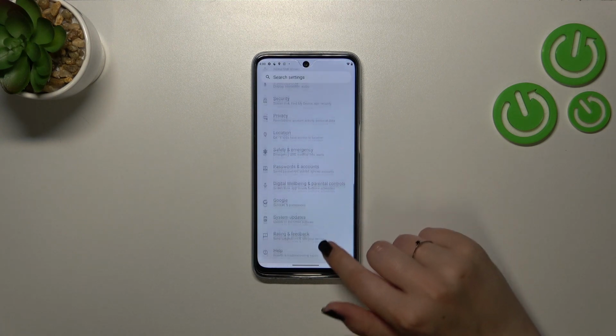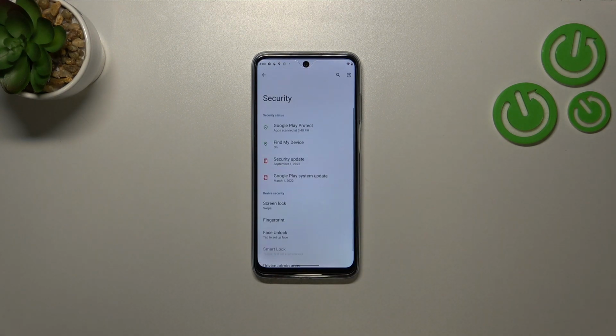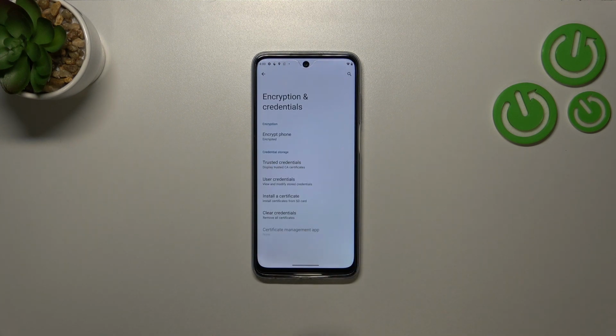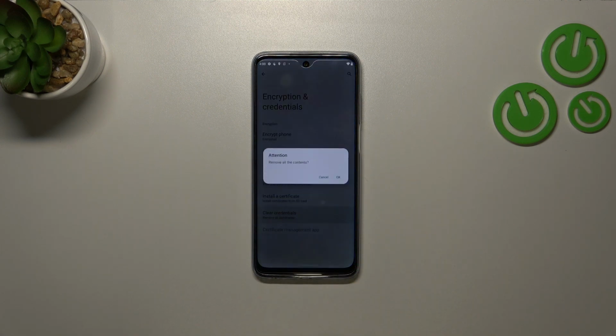So first of all we have to enter the settings and then let's find the security. Here let's scroll down to the very bottom to find encryption and credentials. And as you can see right here, we've got the option we're looking for, so the clear credentials. Let's simply tap on it.